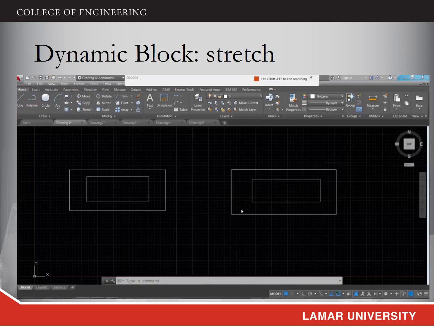Now let's first take a look at the stretch action for the dynamic block. Basically, the stretch action is applied to change the dimension of the block. In this drawing, I've already added the stretch action to this block, which consists of two rectangles. If you choose this block, you will see that there's one base point defined for the block and one control point here, which you can use to change the dimension of the block. Choose this point, and you can modify the length of these two rectangles.